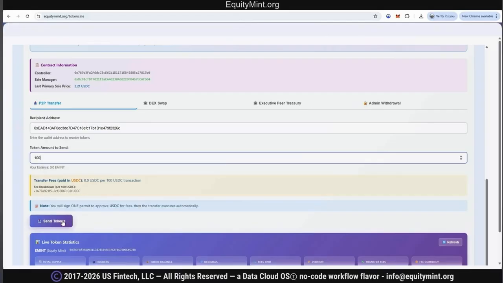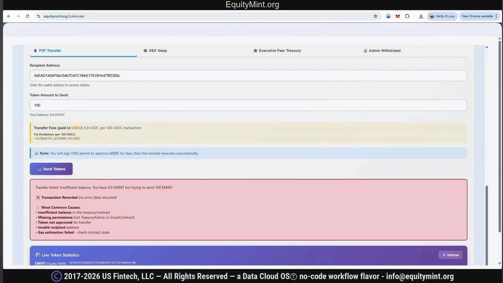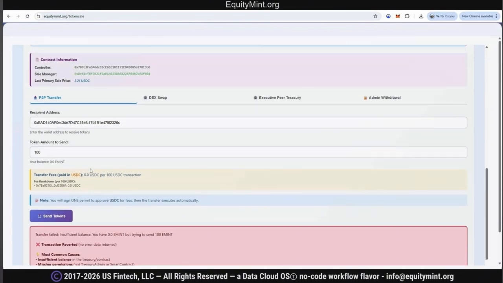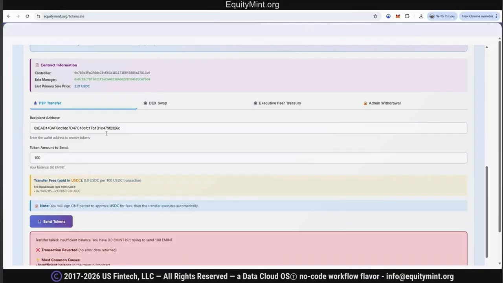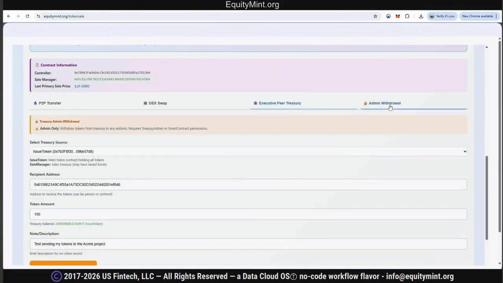So it's basically saying approve a lot more. You know what? You have 0 EMINT, but trying to send 100. Now why? The recipient, because it's trying to send it from my address, which makes sense. I can only do it as an executive peer treasury to do it from the token contract, obviously. So let's do that, and we should still have to pay a $10 fee. So if the source treasury is the issue token and the recipient is not a treasury, it's not even letting me make the recipient, because it would be an admin withdrawal, excuse me.